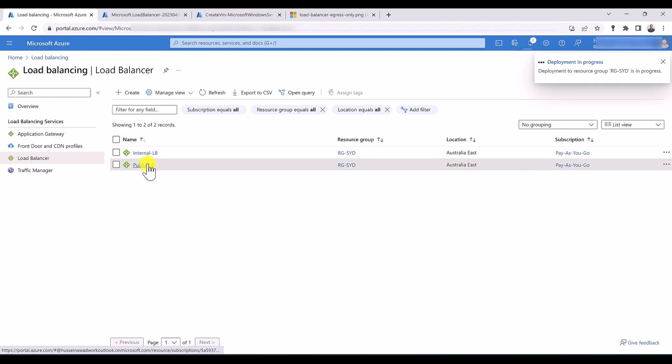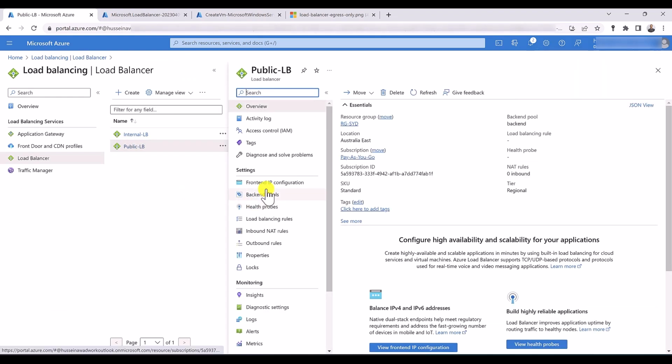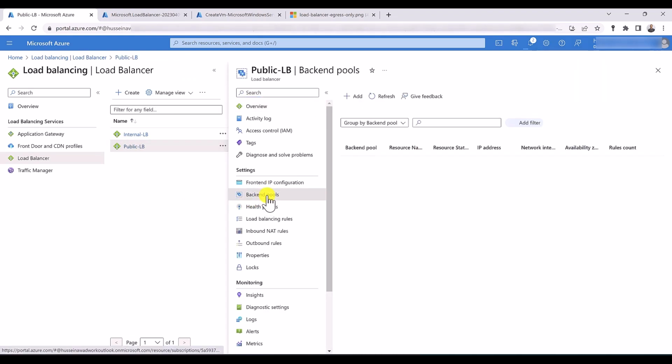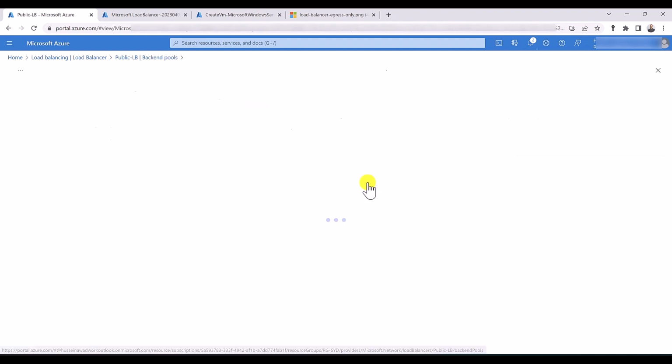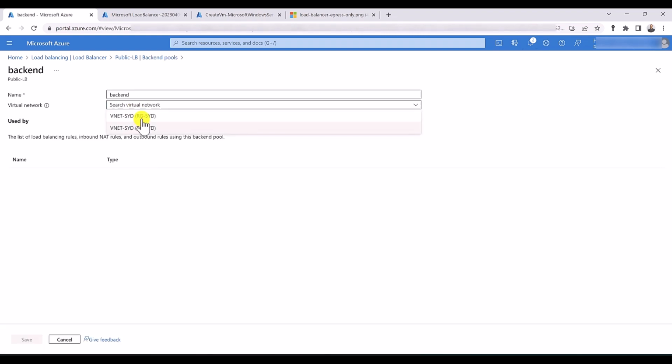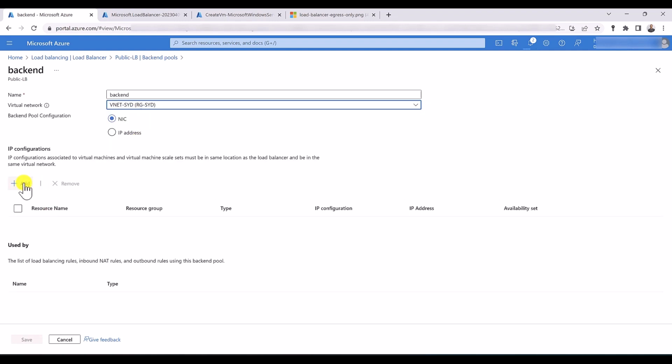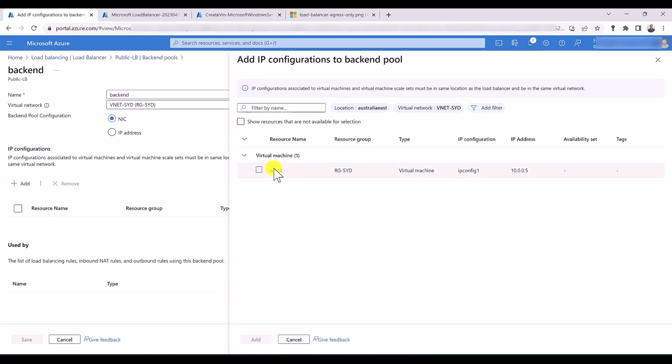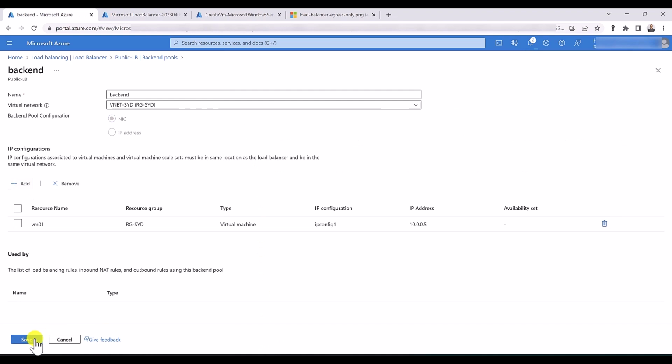And let's do exactly the same for the public load balancer. Go to backend pools, backend. Let's select the VNet that we have just created. I'm not sure why I'm getting two. Anyway, let's add a new IP configuration and let's select the VM we have created. And let's go ahead and save our changes.